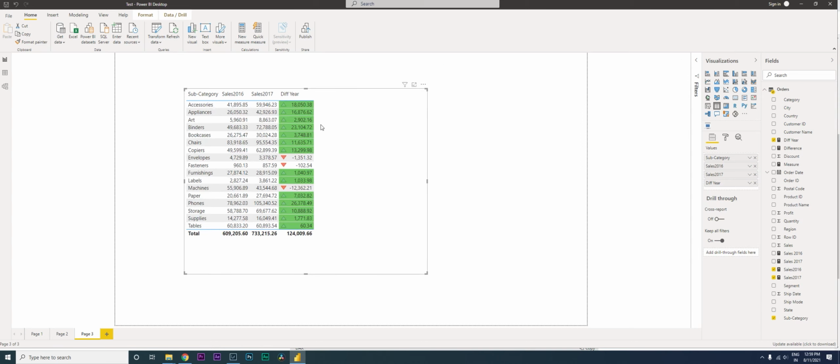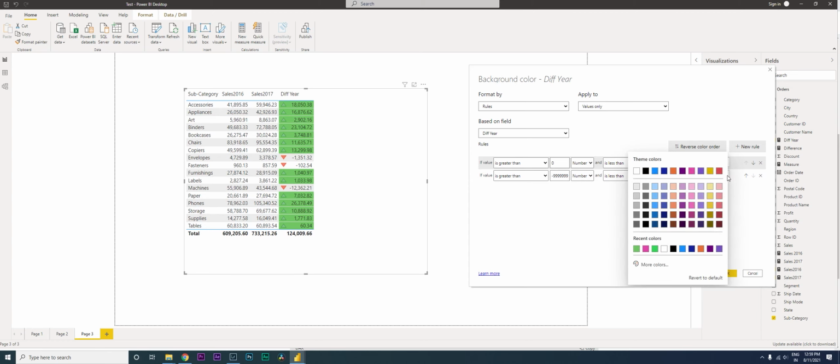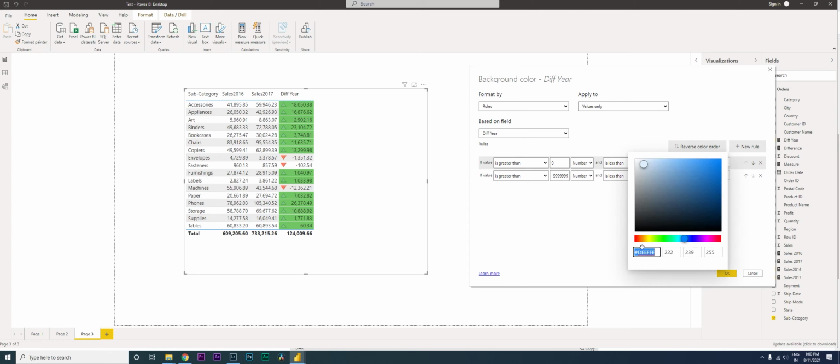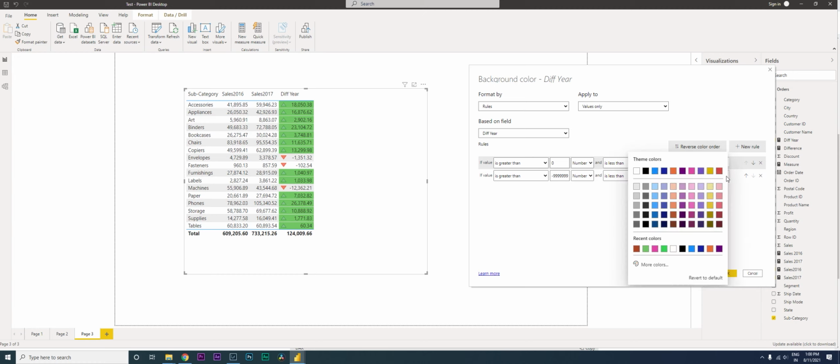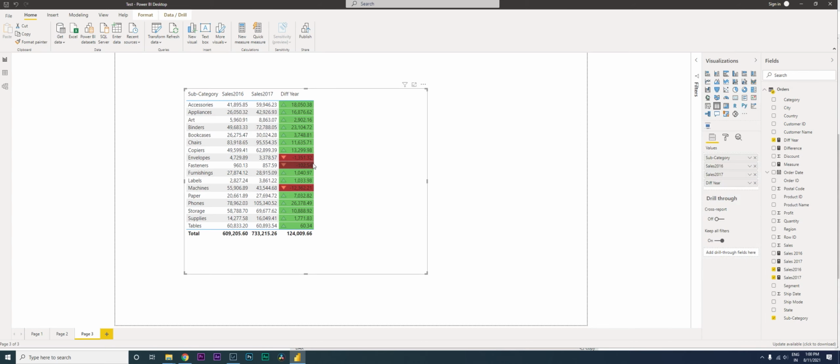The moment you click OK, you will see that the numbers here, whichever are positive, are highlighted in green. Let's go back to the background color and add a new rule, and then say is greater than with the negative infinite value. Change this to number, is less than 0, number, and then let's change this to a light red. Yeah, let's select this and then click on OK. You see that these are highlighted now.